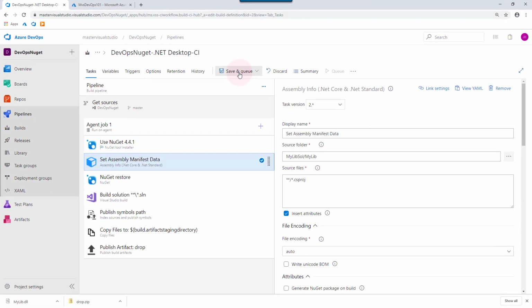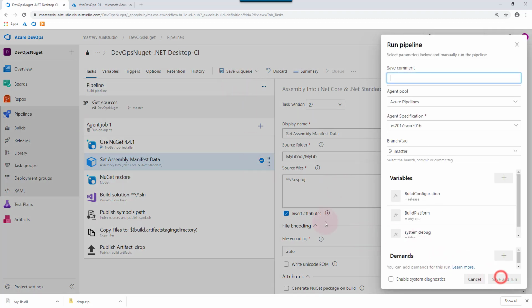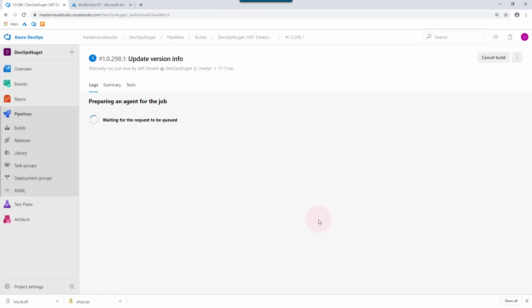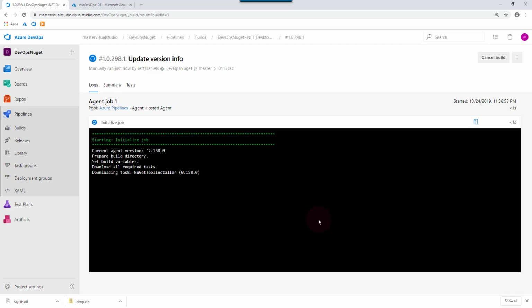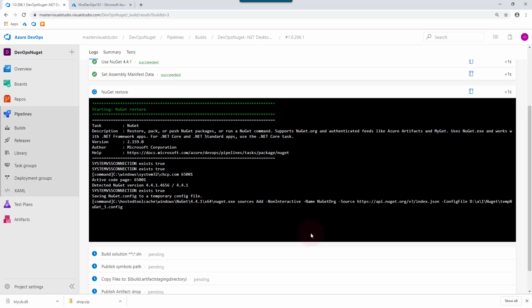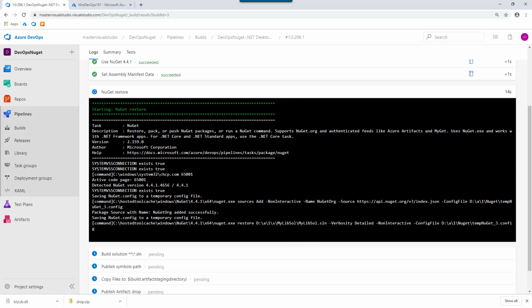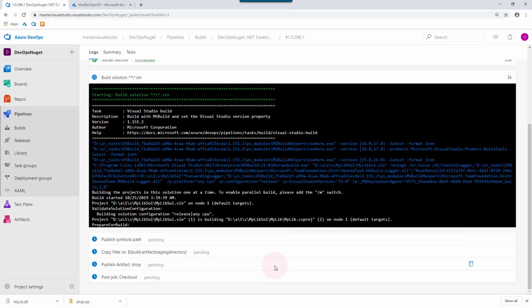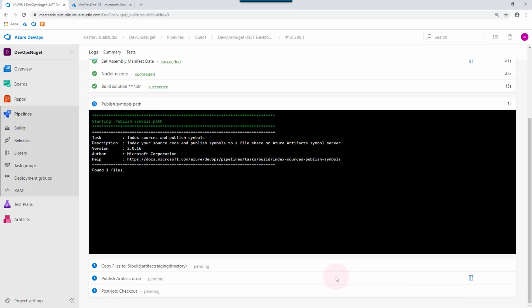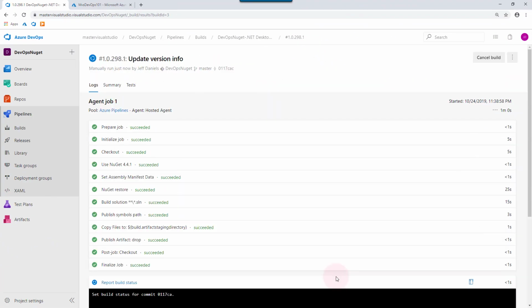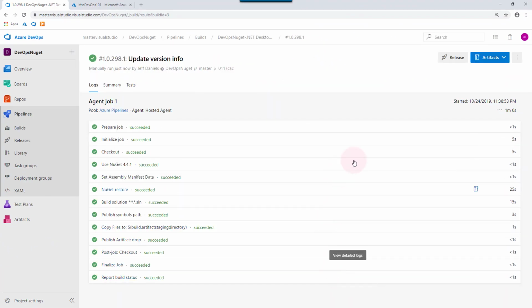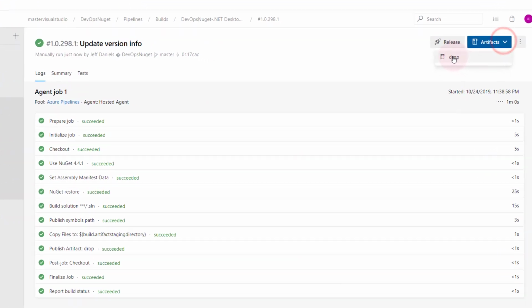So now let's go over and save this and just run this build again. I think we've got everything we need. And again, I will speed us through this process so that you don't have to sit through it. All right, and we're back, and let's just go take a look at the new artifact that was generated.